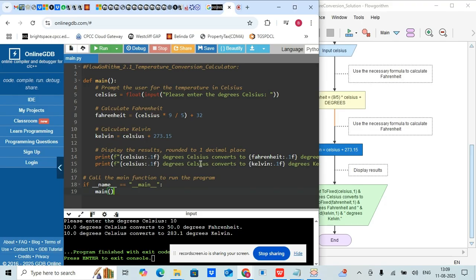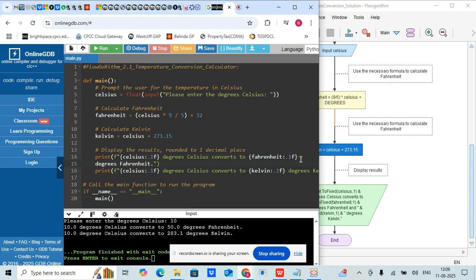So again we are fetching a dynamic variable here for Fahrenheit, and we are rounding it off to 0.1f, so we'll only get one decimal point. And if you scroll to the right, you can see degrees Fahrenheit, and this entire string will be enclosed in double quotes.